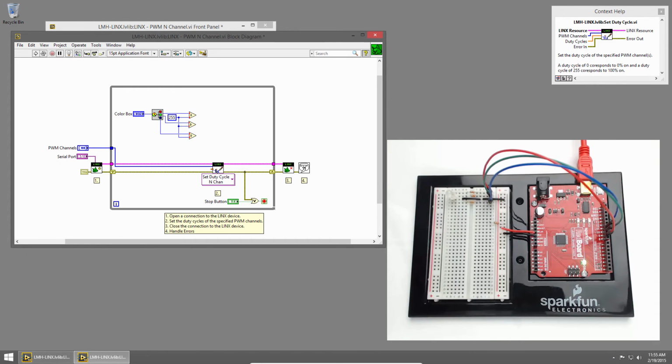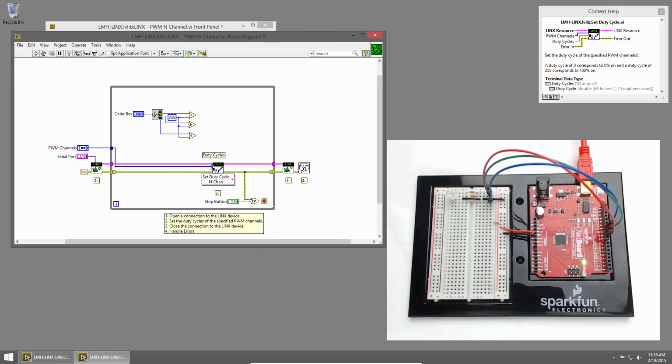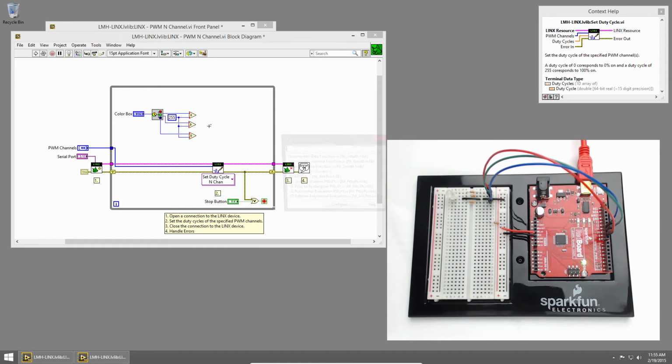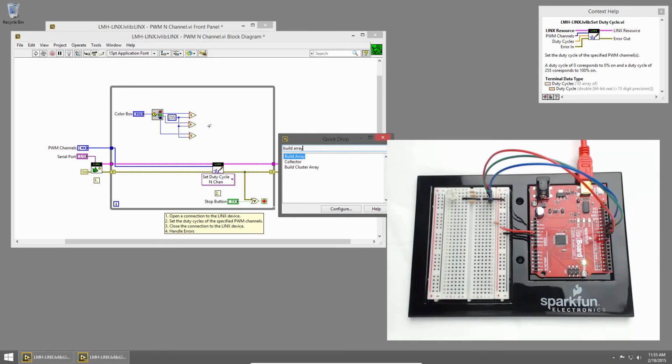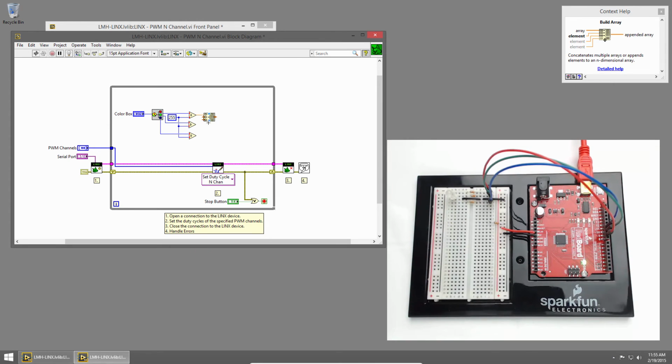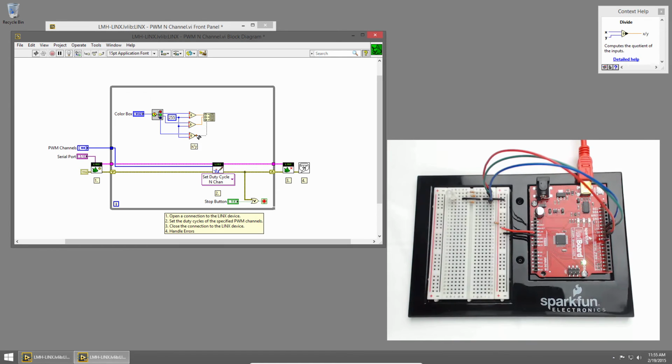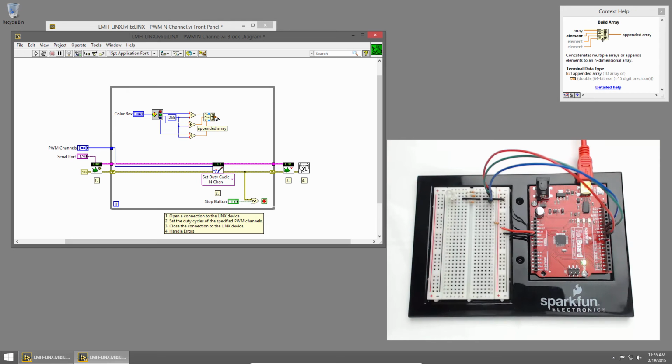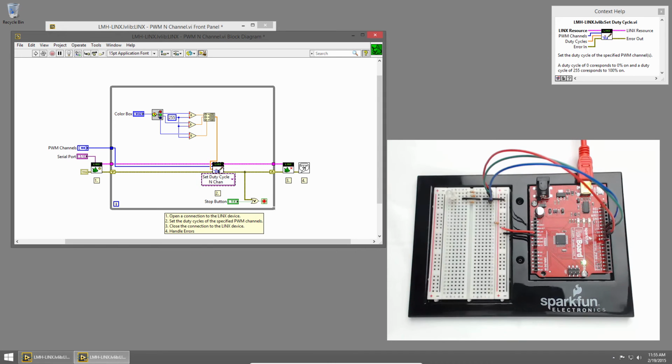But the set duty cycle needs an array of doubles. So we need to build an array out of these values, and we can do that using the build array primitive. I'll press Control Space and type build array. By default, when I place this, there's only one input, but I can hover over it and pull one of the handles down to expand it to 3 elements. Now when I wire in my R, G, and B values, I'll get an array of doubles. I'll wire the output into the duty cycle input of the set duty cycle VI, and I'll just clean up the code. Now we should be ready to run.